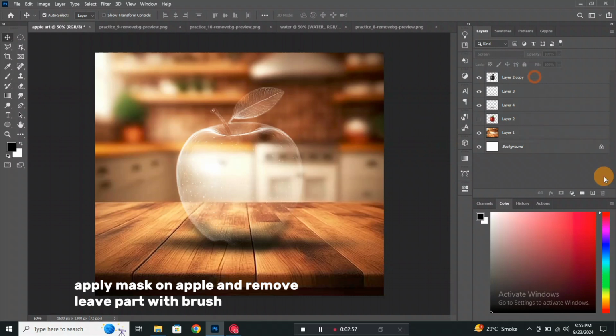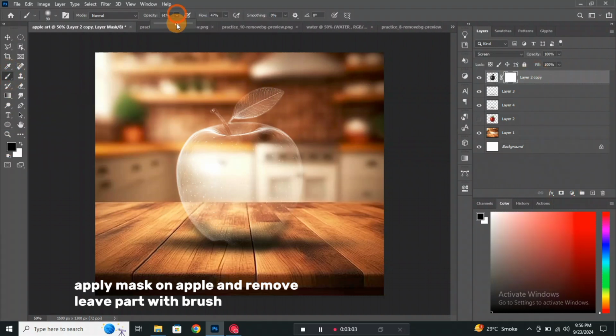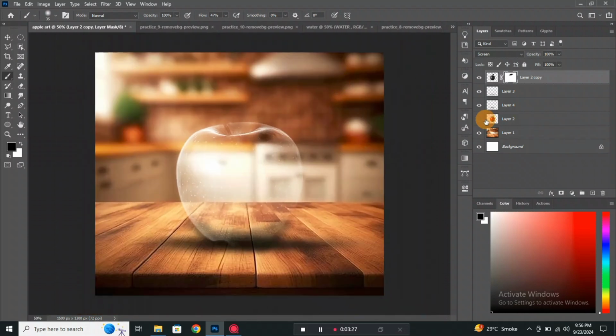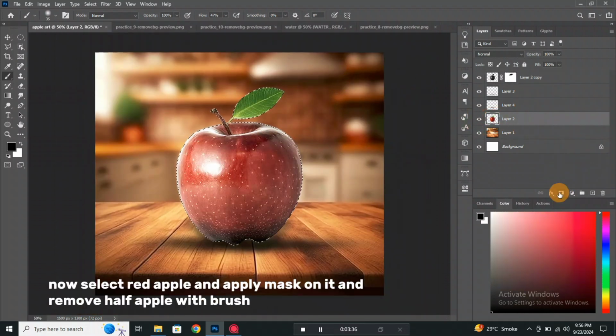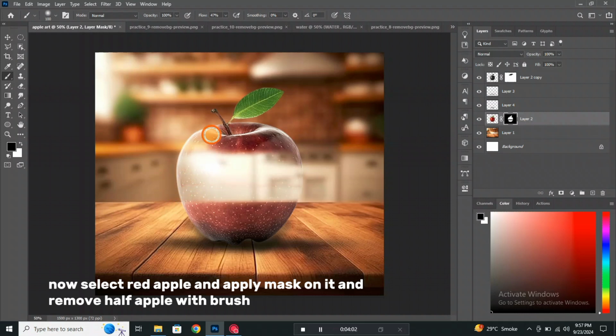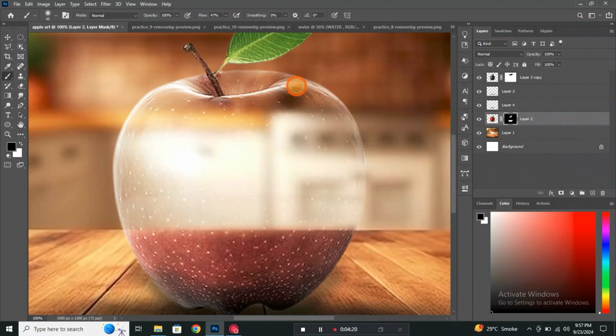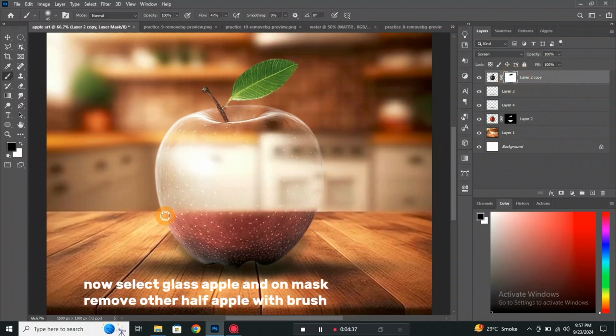Apply mask on apple and remove the leaf part with brush. Now select red apple and apply mask on it and remove half apple with brush. Now select glass apple and on mask, remove other half apple with brush.